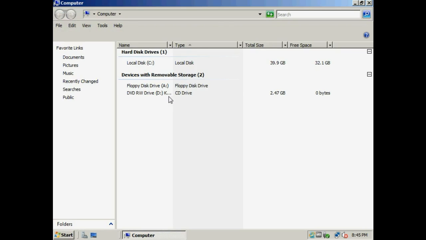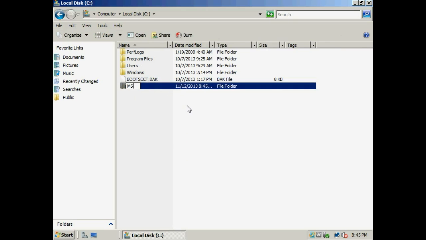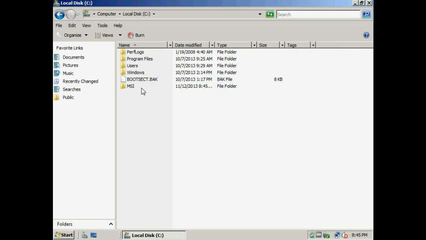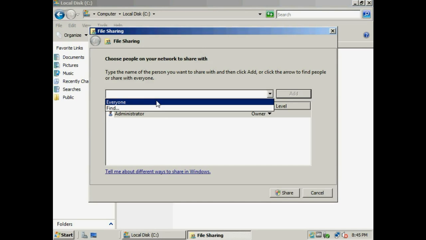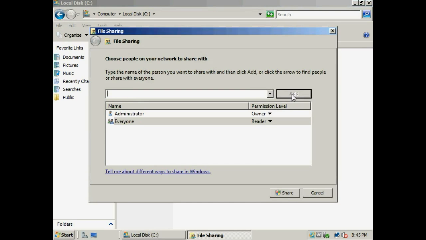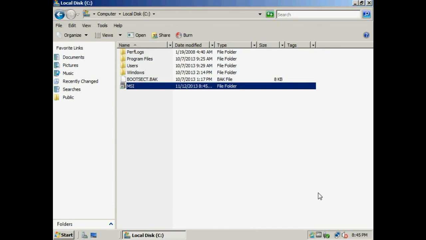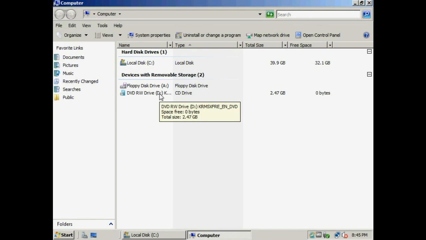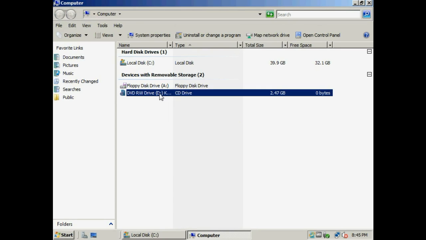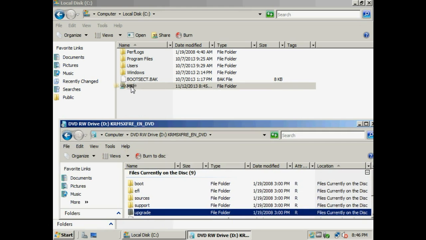So we'll go to Computer, Local Disk. We will right click, we'll select New Folder. We'll name it MSI. We'll select it, right click, and share it. We will select Everyone, click Add, then click Share, and click Done. Okay, now we will go to the CD-ROM. We will select Upgrade, and we will transfer it to the MSI folder.